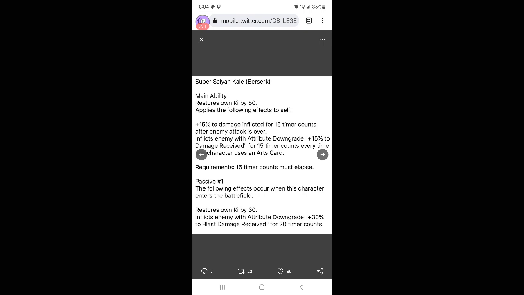All right. Inflicts enemy with attribute downgrade plus 30%. Inflicts enemy with attribute downgrade. Oh, okay. So this is still doing blast damage. Because the other one, the original one, was 20%. So we're going from 20 to 30% for 20 timer counts as opposed to the 15 timer counts.